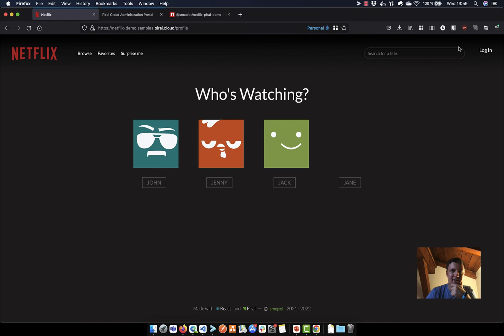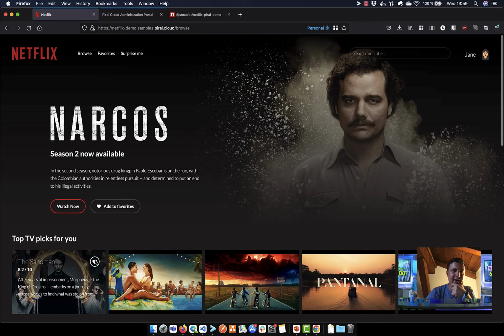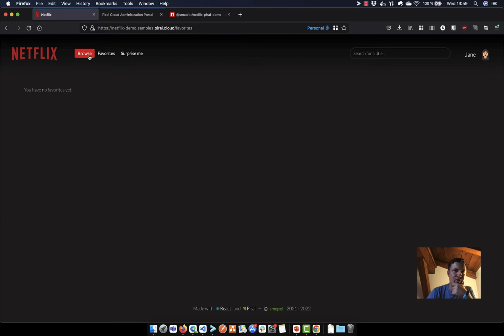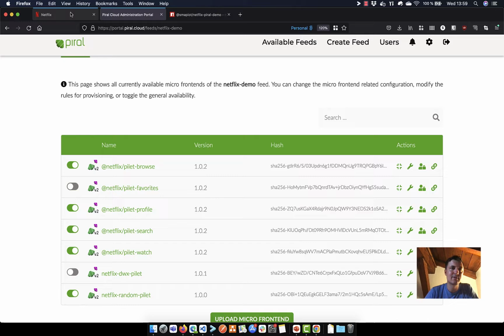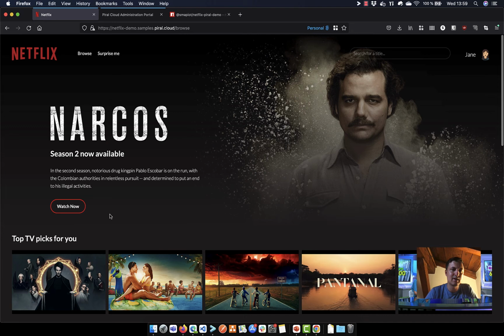So let's log in, let's say we are Jane, and you can now see we have this heart icon. We also have add favorites here, and we have a favorites page. There are no favorites yet. Now let's go ahead and disable the pilot favorites. Now if I refresh, the button here is gone, that button is gone, and this button is gone, right?